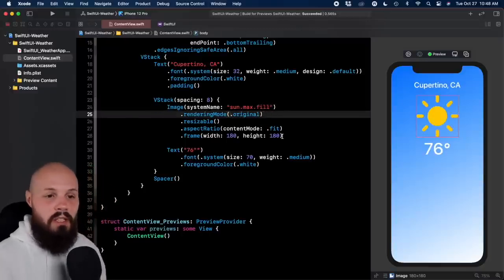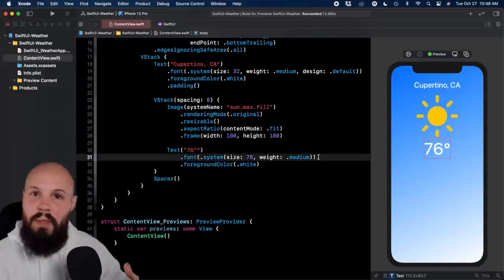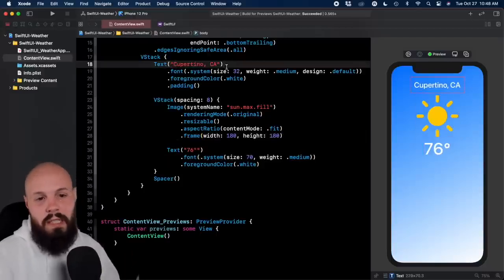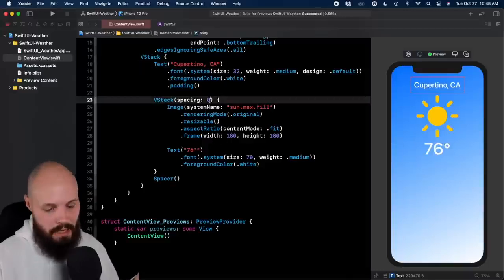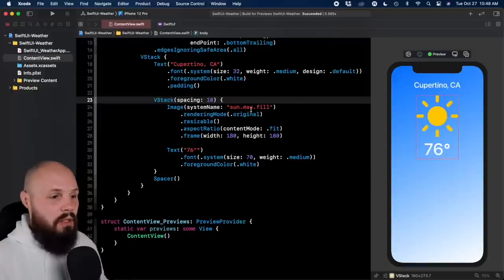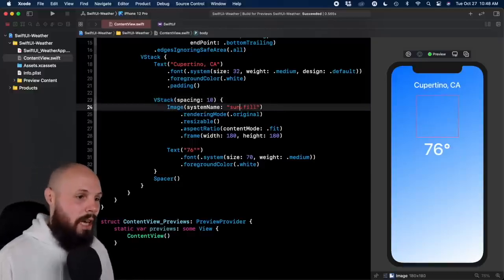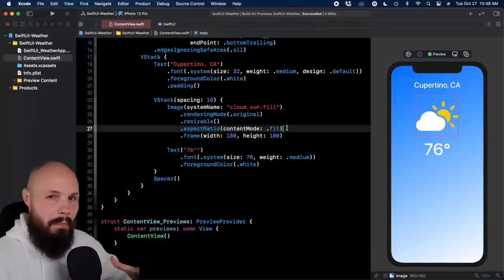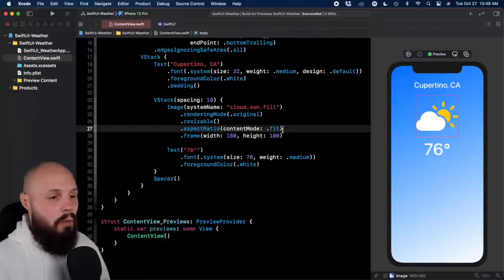And it's always good to test your UI with multiple images if they're dynamic like these. So now we can see when it's full bright sun, maybe it's a little cramped. Maybe I want to add spacing of 10 on my VStack there to bump it out a little bit. You can dial this in. Let's go back to cloud.sun.fill. And there you go. So again, something to think about with SF symbols is they may not all have the same aspect ratio when you use them.